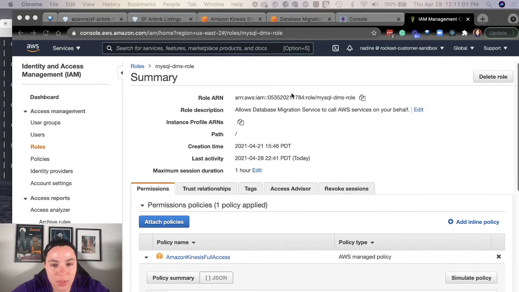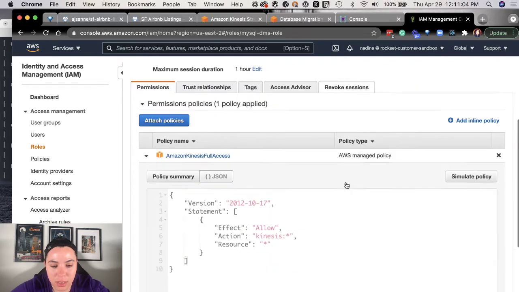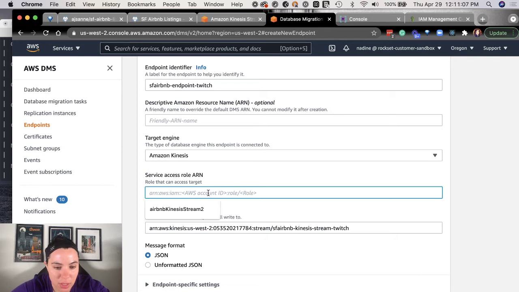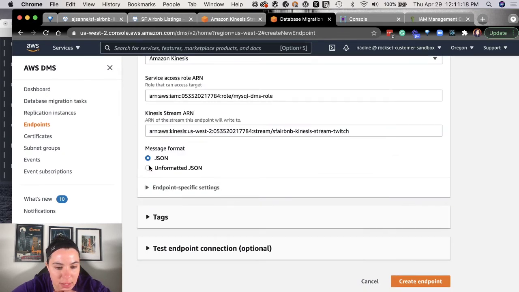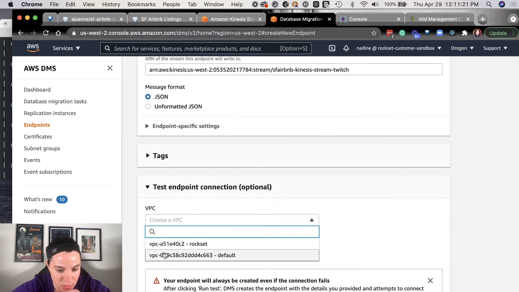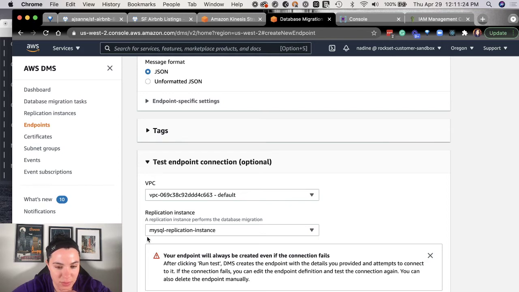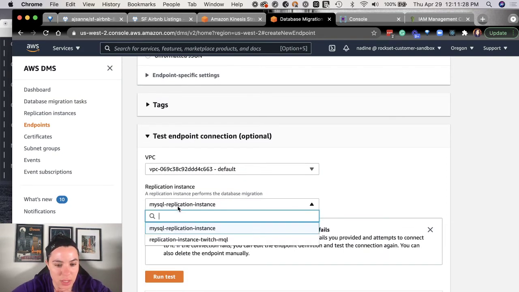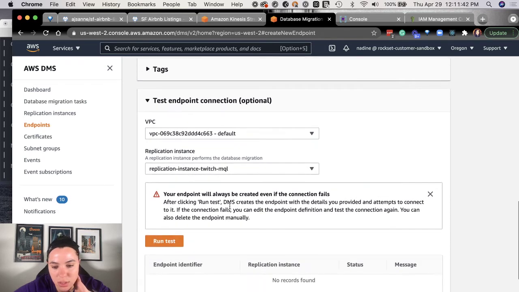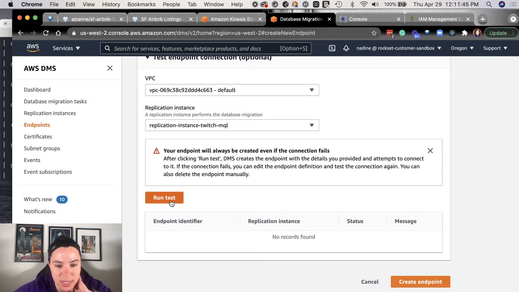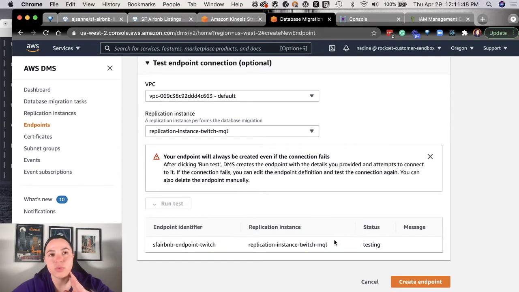So let's see if we can copy this ARN here. I'm pretty sure we might be able to use it in here. Okay. And then we don't need to worry about tags. And then we can just test the endpoint over here. Here, I'm just using what I did last week, which is the default VPC. Please pick the VPC for whatever you need. And we are using the replication instance that we created last week, which I misspelled. I meant to put MySQL. I just put MQL. Oh, well. So I'm going to go ahead and run the test to make sure the endpoint is working. And then if it works, we'll create the endpoint.